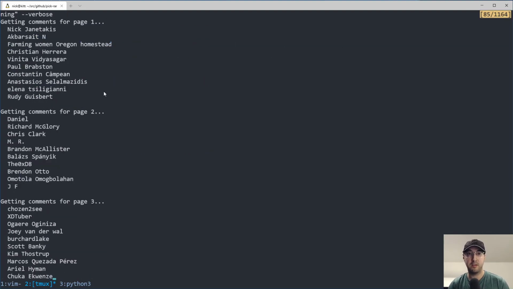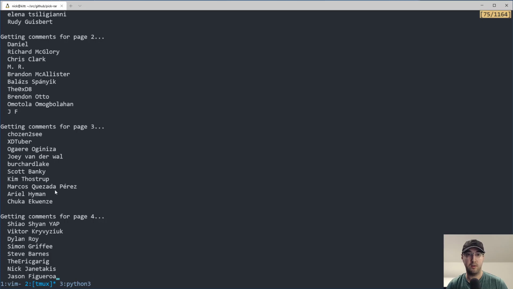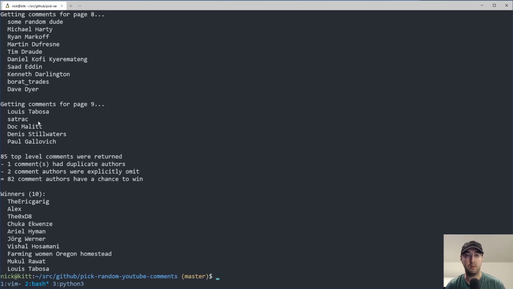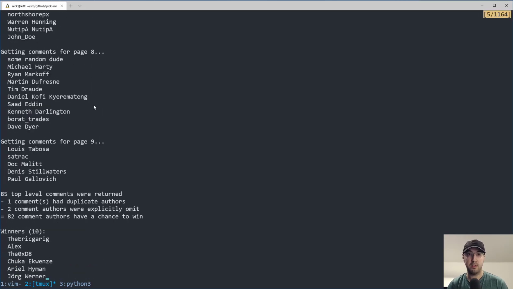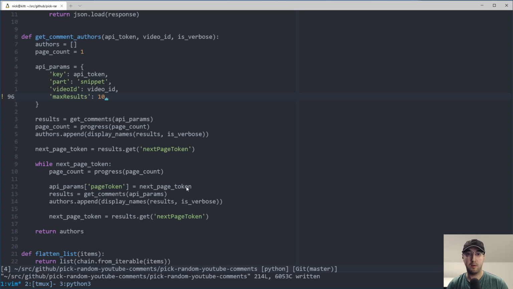So for the first page of results, here's my name, and it goes down, down, down, and then you can see Daniel's the first person on page 2, and it keeps going and going until eventually it's going to run out of pages, because that next token key is not going to be there in the response, and then the loop stops, and then we know we're done. So that's kind of how that works.